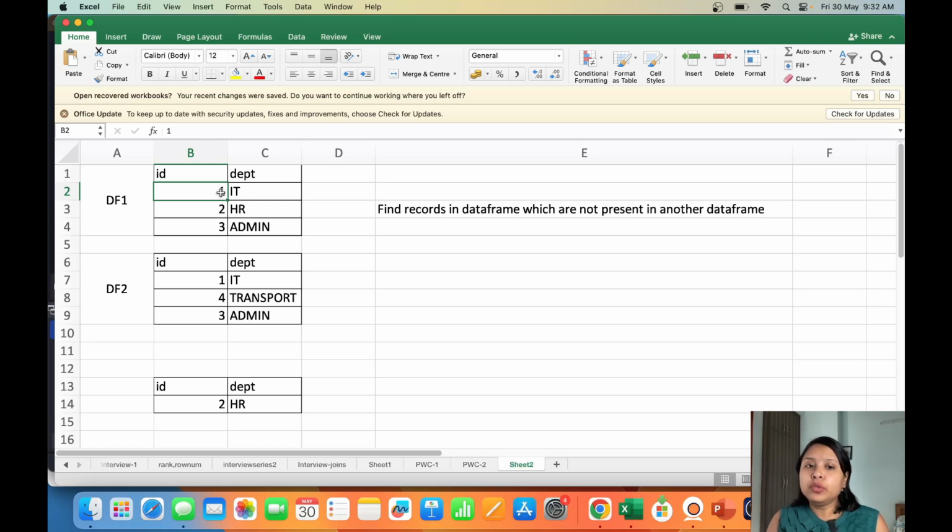Now, if you do that, you can filter out the value which has a null value in the DF2 ID. So you have to first do a left join and then do a filter.